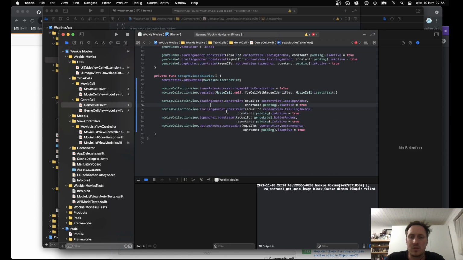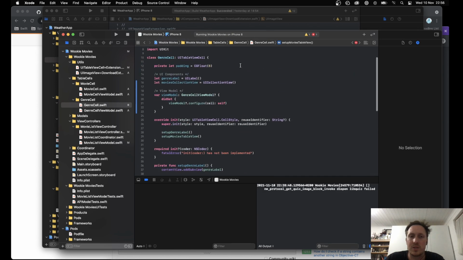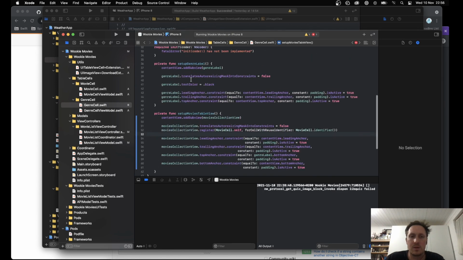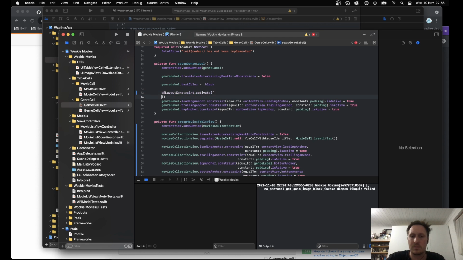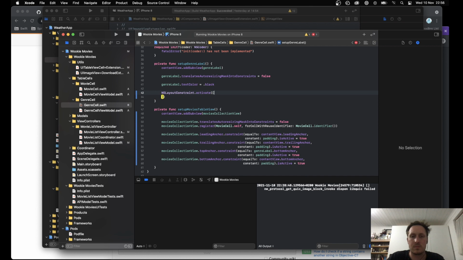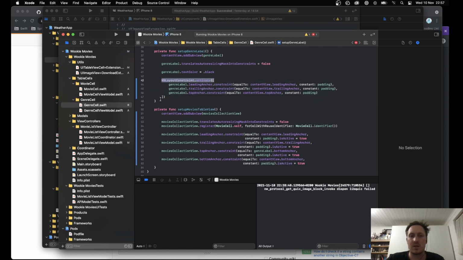I must update these constraints. But then I must also update these constraints. I'm gonna quickly do that. Sometimes you just need to do something that you know will work. And how long did that take?